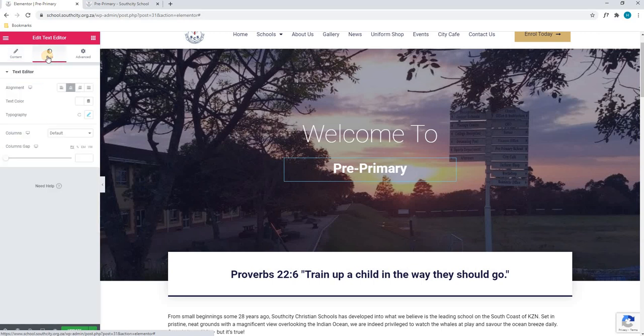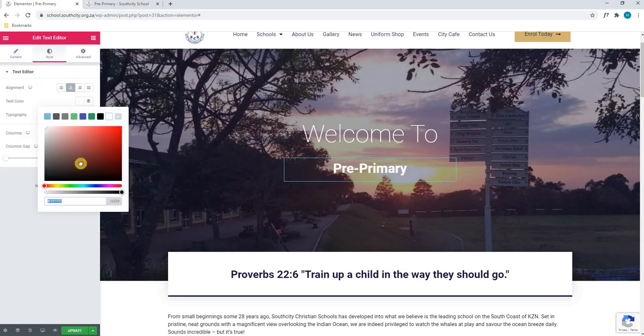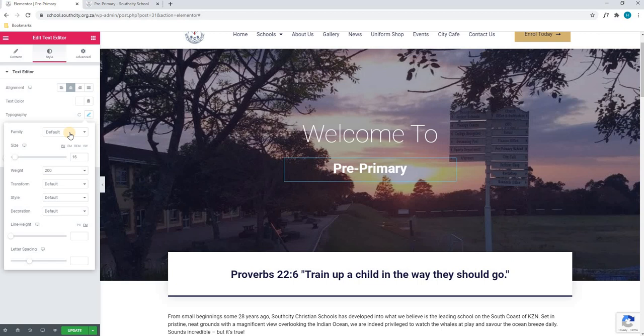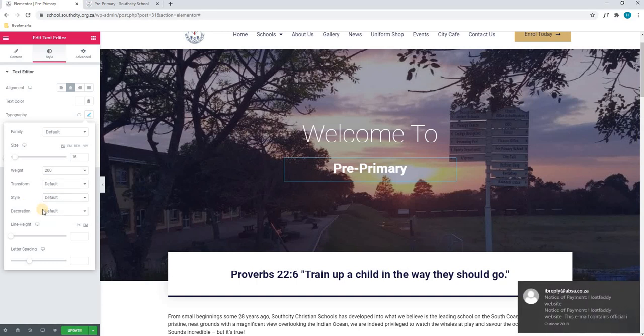Next, in our styling section, we can choose the alignment of the text. We can choose the text color. We can change our typography. By selecting the edit button, we can change our font, our size, our weight. We can transform the text. We can add style to the text, and we can even decorate the text, as well as change the line height and letter spacing.